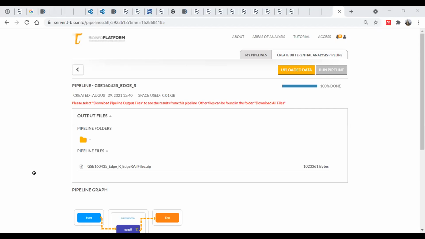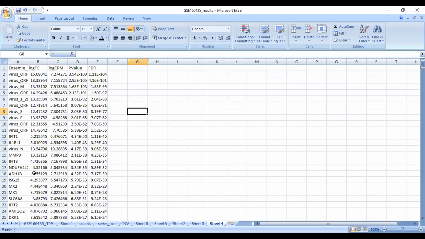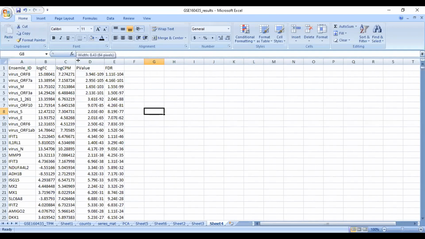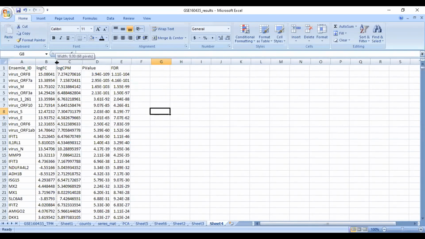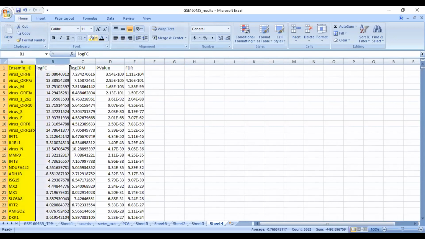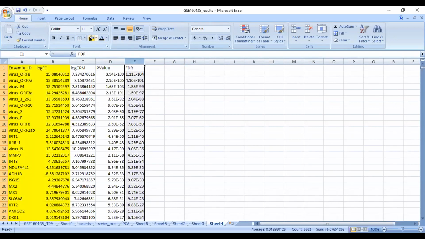So this is the output that we obtained from the Azure pipeline. Now what we have here is FDR, p-value, log CPM and log FC value. Now we need to understand how we can identify significant changes and which are the columns that are the most important here. So right now I'm just highlighting the columns that are most important for interpretation of the results. I'm highlighting them and let me tell you why.